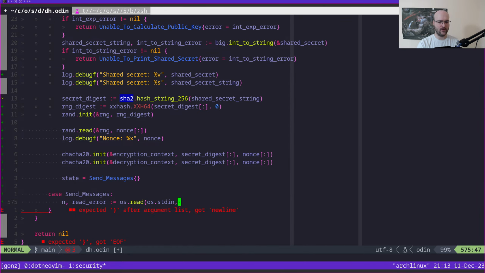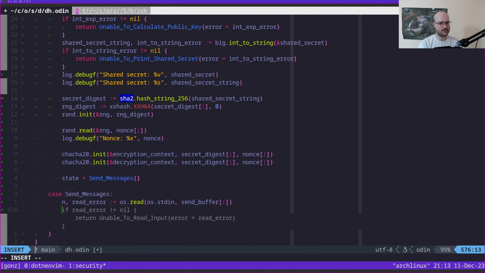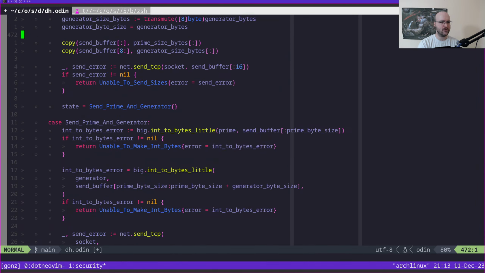We're gonna do this now, and we're gonna see if that works. We're gonna read into the send buffer, actually, and then we're gonna just sort of encrypt that bad boy, I think. Yeah, we'll see how we're gonna put this together. Unable to read input seems like a reasonable error to have.